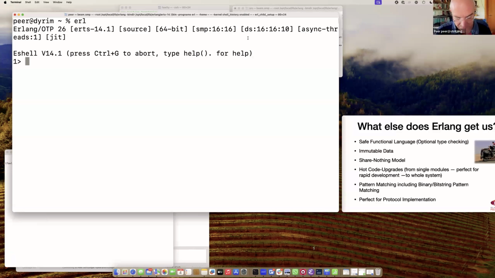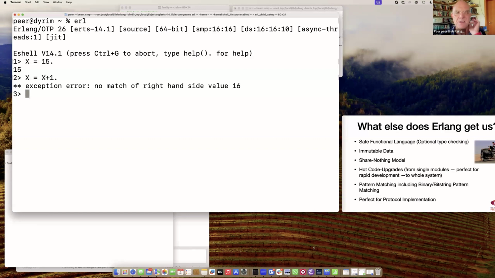It's very hard to show you immutable data, but basically you have single assignment. If I say X, an uppercase letter, is a variable, and I say X is 15, and then afterwards I want to say X is 13, or something more usual in other programming languages, X equals X plus 1, then you see that's not possible. You can't change X when it has a value.